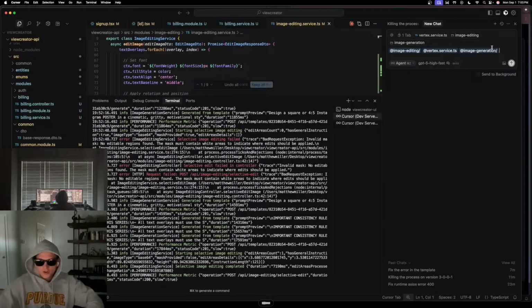Is all image generation and image editing functionality moved over to use Vertex instead of Gemini?